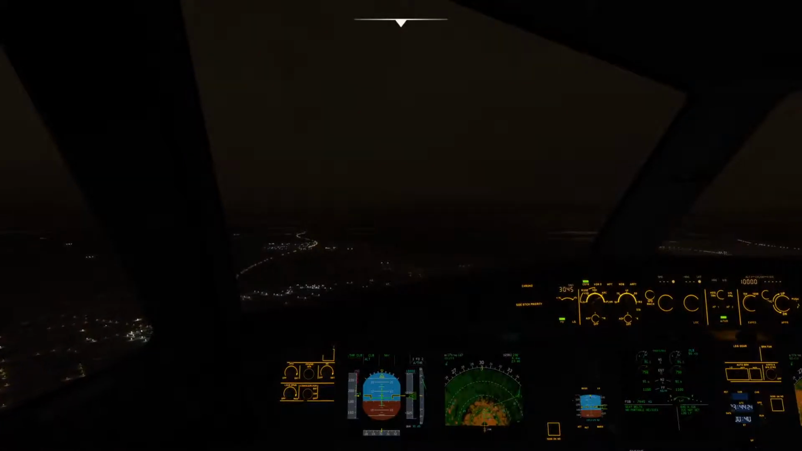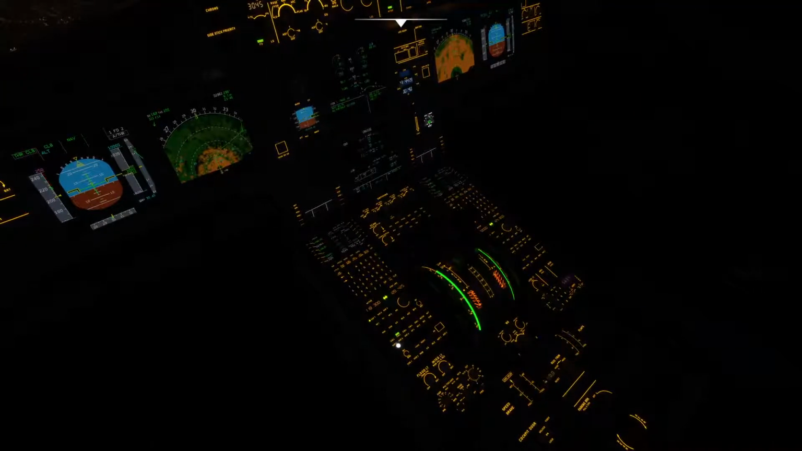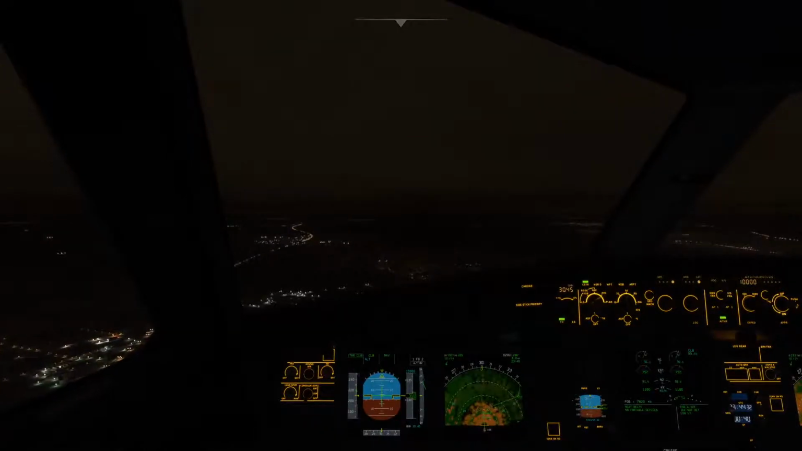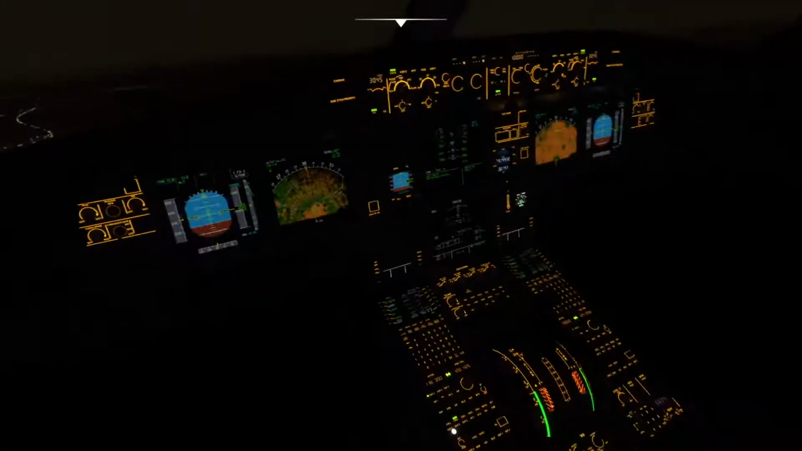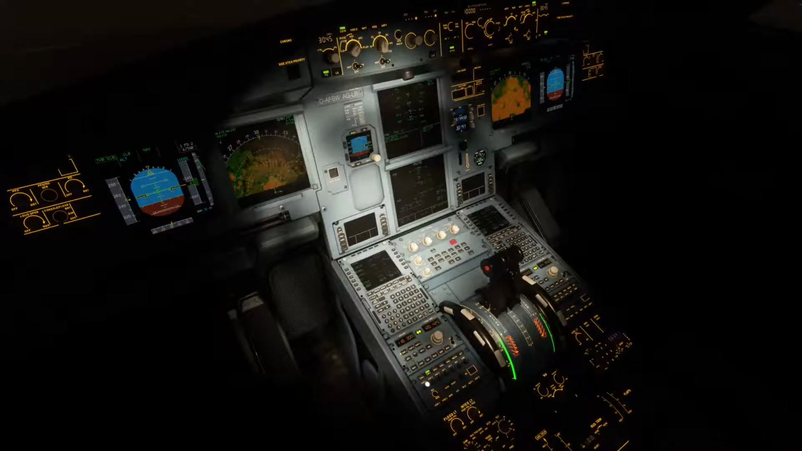Okay. Flaps, speed checked. There you go. Nice. Actually, this custom fly-by-wire works pretty nice, I must say. Yeah, that's my joystick having issues. Happens sometimes.